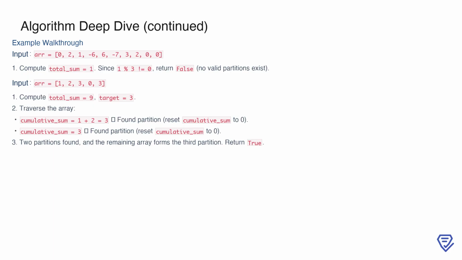Now consider the input 1, 2, 3, 0, 3. Here, the total sum is 9, which is divisible by 3, so the target sum for each partition is 3. As we traverse the array, the cumulative sum becomes 3 after the first two elements, marking the end of the first partition. After resetting the cumulative sum, we reach another 3, indicating the second partition. The remaining elements naturally form the third partition, so we return true. This step-by-step process demonstrates the efficiency and clarity of the algorithm in handling various scenarios.